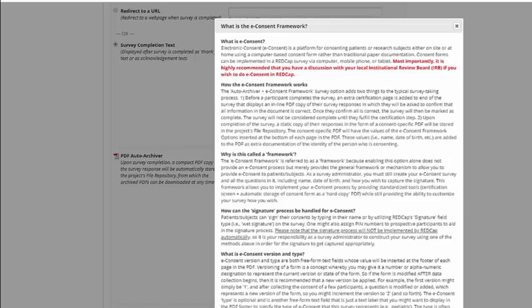What the extra eConsent framework adds to the Auto Archiver is that when a participant completes the survey, there's an extra certification page at the end of the survey which displays an inline PDF copy of the survey responses so that they can confirm all the information in the document is correct. Once they've confirmed that, the survey gets marked as complete, and they must certify for the survey to be marked as complete. And then, like with the standard PDF Auto Archiver, a copy of the responses with a consent-specific PDF will be stored in the file repository.